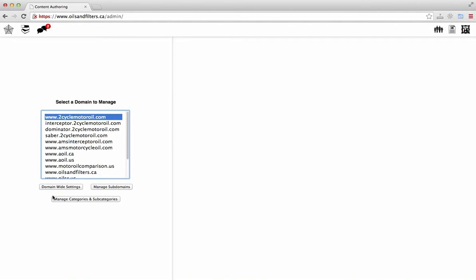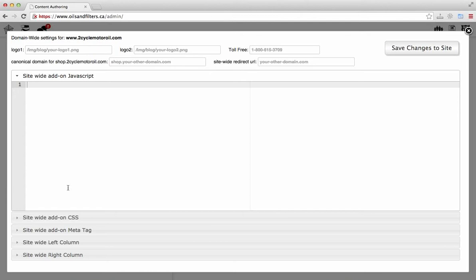In this window we can do three types of settings. We can do domain wide settings, we can manage subdomains, and then we can manage categories and subcategories. So let's look at the domain wide settings interface. So select a domain. It can be any of the domains. For this video, we will select the 2cyclemotoral.com domain, and I'll click on domain wide settings, and this is the interface that opens up.